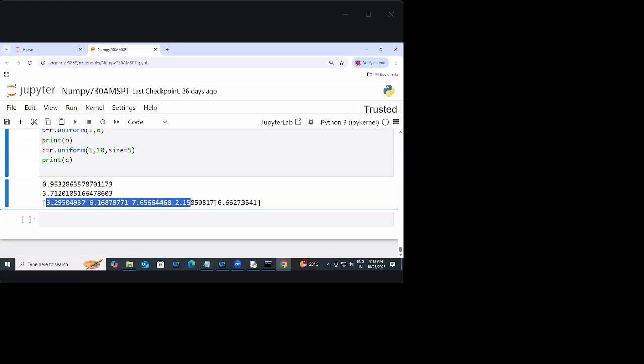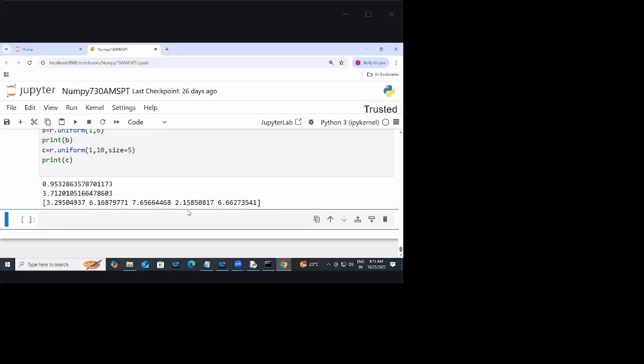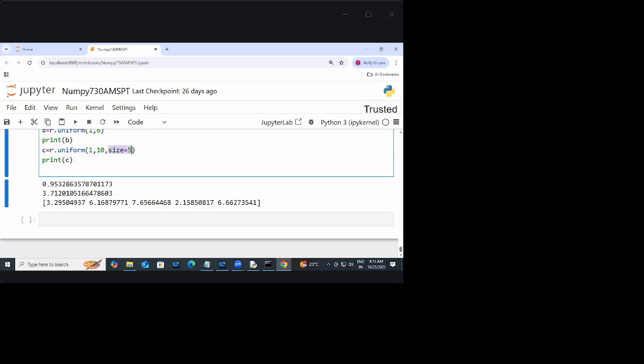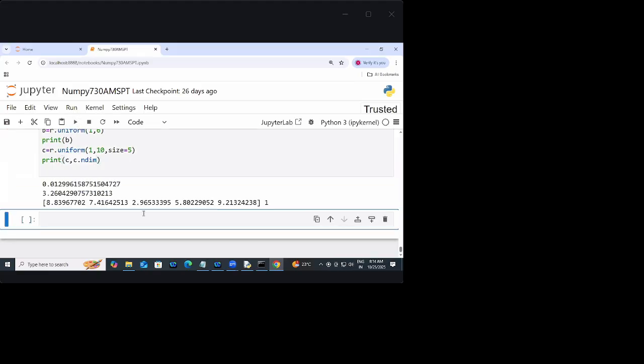Now these are random samples generated using which distribution? Uniform distribution, right? So size is given as 5, which means this is a 1D array. If I write C dot ndim, what is the dimension of this array? 1.